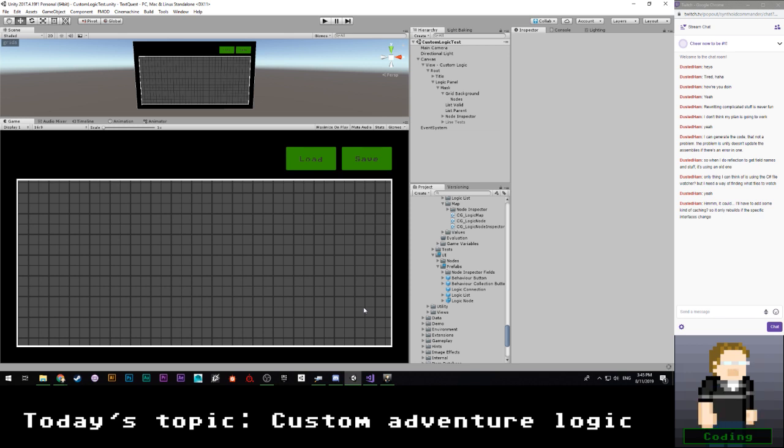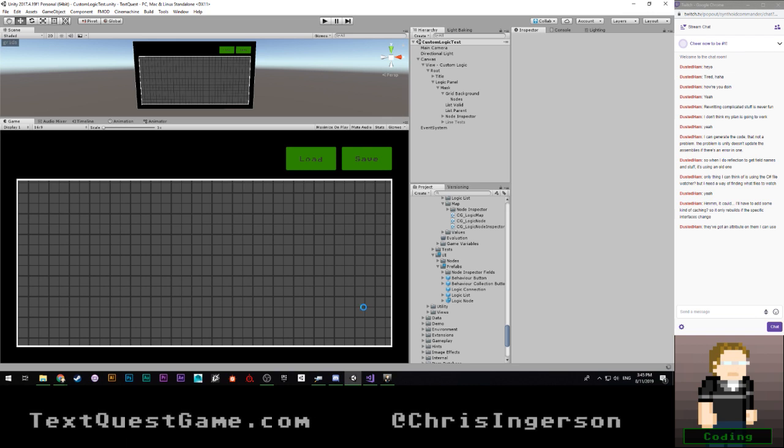It could. I'll have to add some kind of caching so it only rebuilds if the specific interfaces change. Yeah, that's entirely up to you how you want to handle that. If you want to do an attribute on them, I can use like your interfaces have an attribute, or your classes that you generate template code with have an attribute on them.